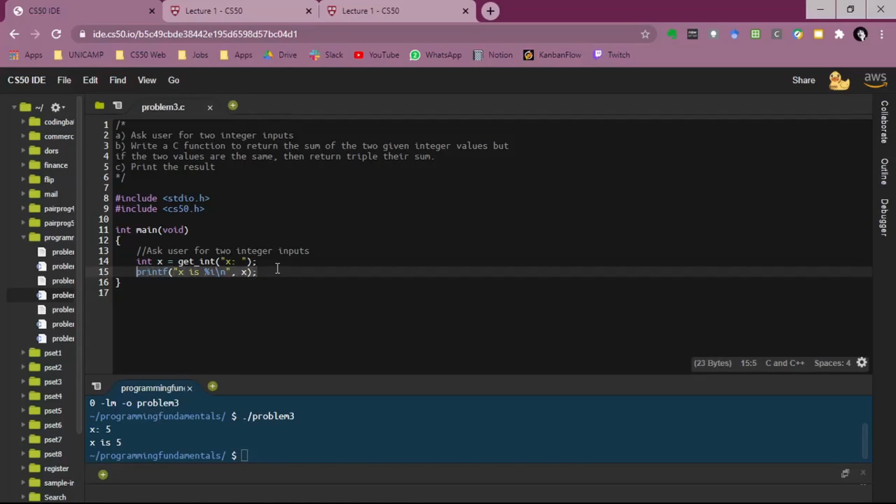So now we're going to do this again because we want 2 integers as input, right? So the second integer I'm going to call y. So getInt, I'm going to do exactly the same because we know this is working, and fine.